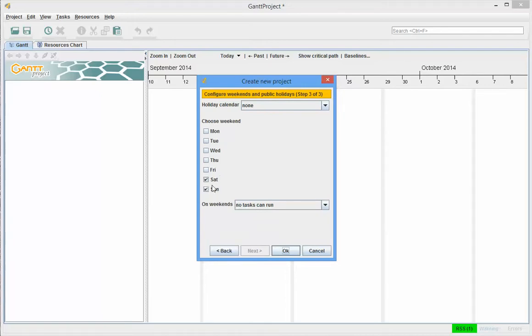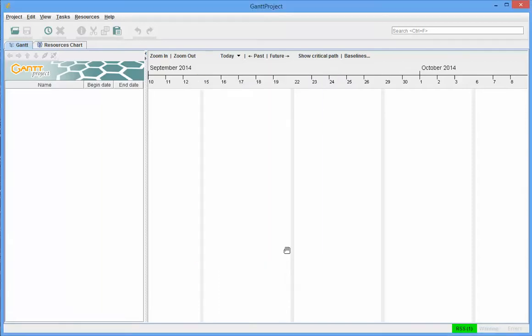We check off Saturday and Sunday would be typical weekends, and if we're worried about it, we can bring in the holiday system or the holiday dates for the United States, and there will be a presumption that there won't be any work accomplished on those dates. All right, this project has been created.